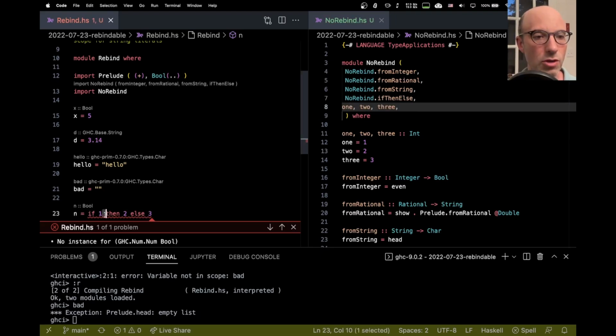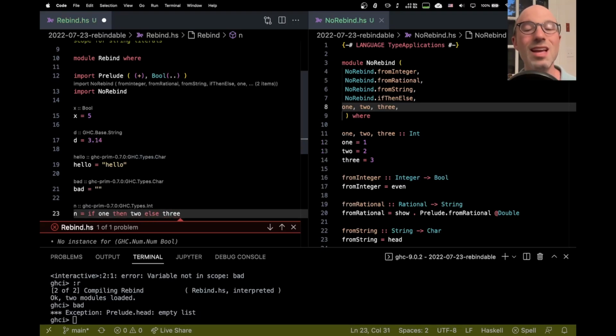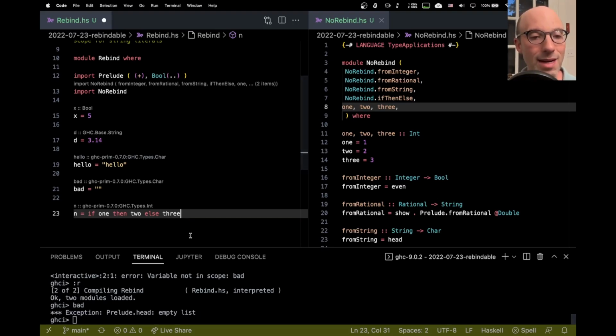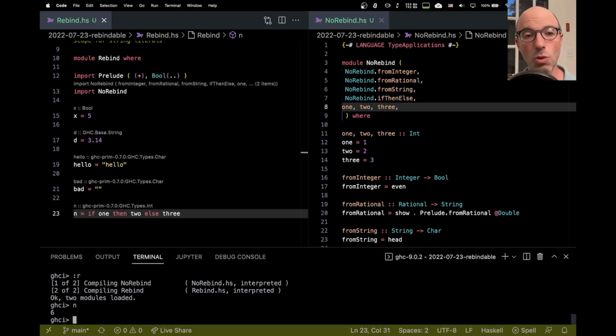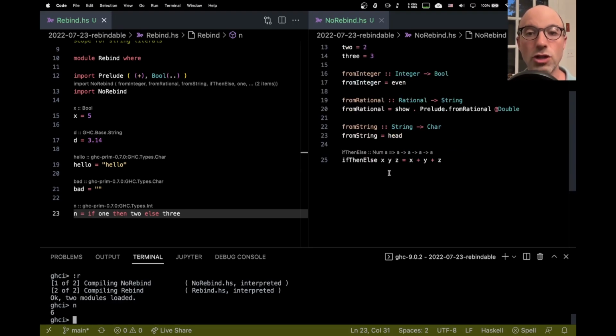And then now I can use them over here. 1, 2, 3. So this is one of the downsides of rebindable syntax. And this sometimes bites in practice in that when you want to just use the normal thing, you can't really. So you have to put it in another module that doesn't have rebindable syntax on. But now that I've done all of this, I can reload, all is well. What's n? It's 6. It's 1 plus 2 plus 3, even though there's this weird ifThenElse, but I gave this strange definition of ifThenElse over here.